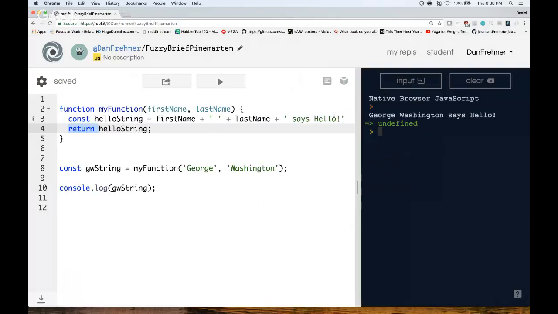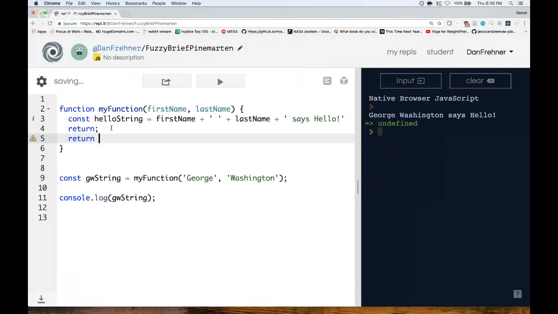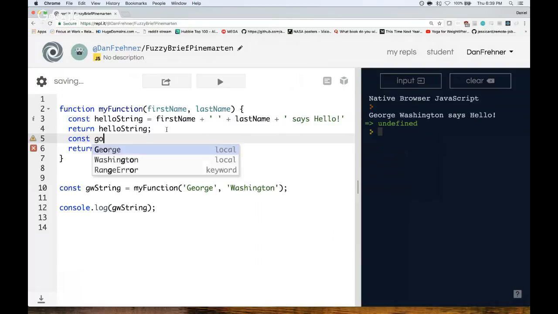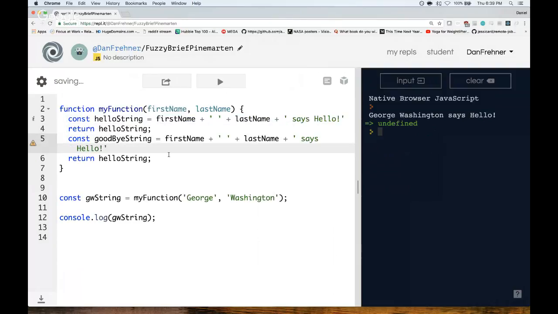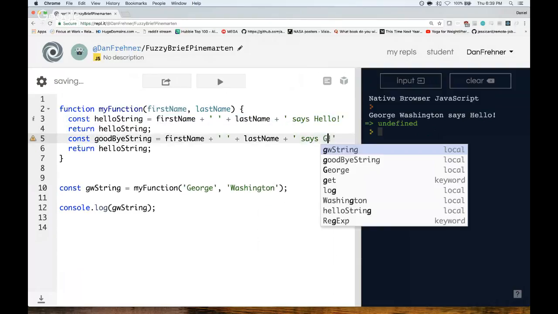A couple of things about a return statement. Let's do this. Return statements are going to be run the minute the function sees them. It's going to stop doing what it does. So let's do that. Return hello string, const goodbye string. And we can say as goodbye.